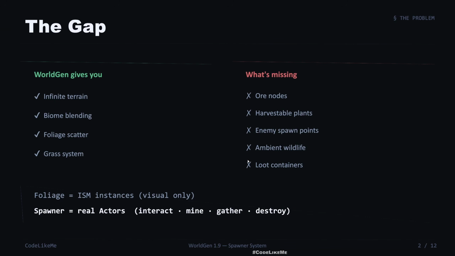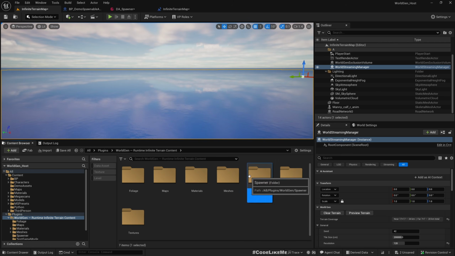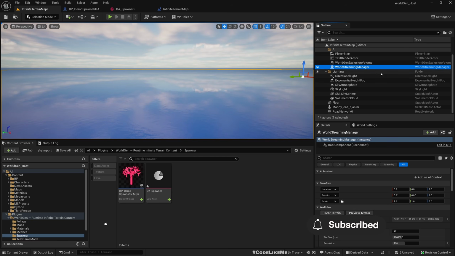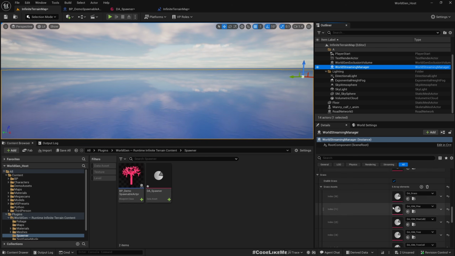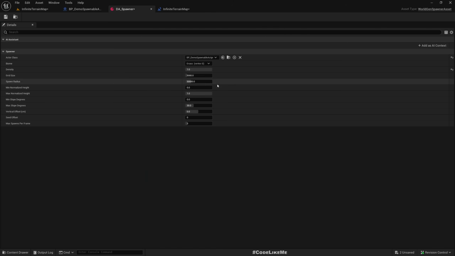So here, let me show the example first. If I go to this spawner, the way you do this is, now in the world streaming manager, if you go down, you have this section called spawners, and here you can add a new element to this array. This is the sample that I have already created, and here you can add data assets that define spawners. So here, this is the example data asset.